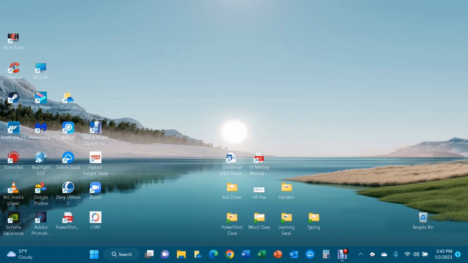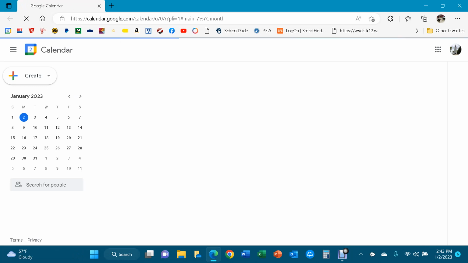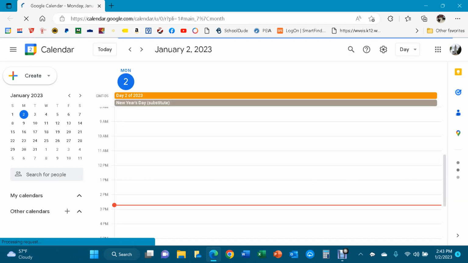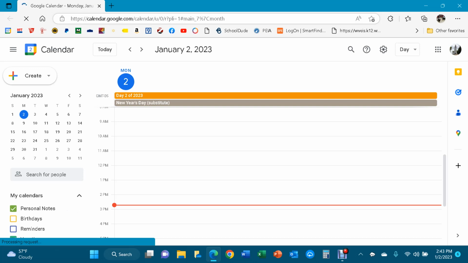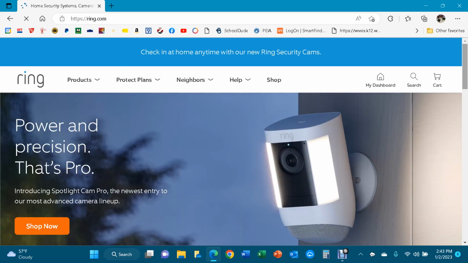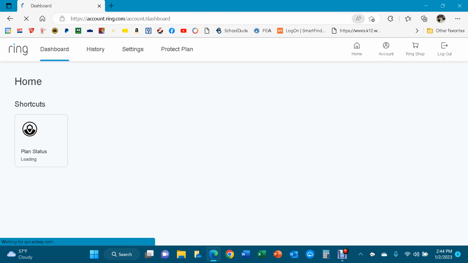If you just go to your Ring account, usually, on Edge, you probably already know there's an icon that pops up for websites that have the ability to set an app for that website on your desktop. Well, you'll find that if you go to ring.com, and I'll go to my dashboard, that icon does not show up. Normally there's an icon here.